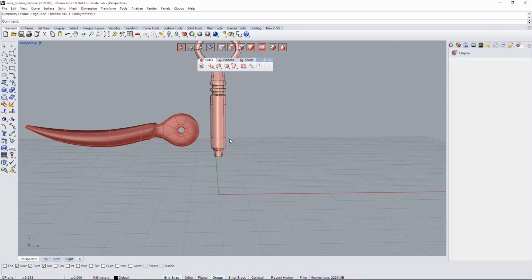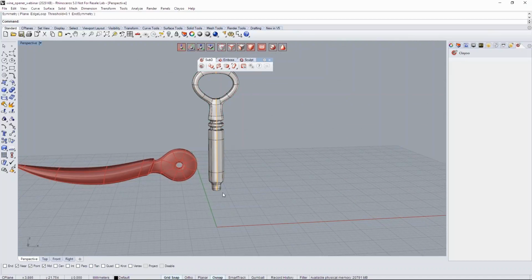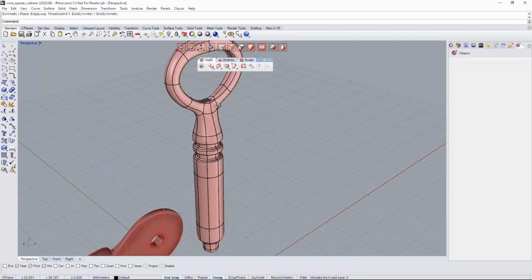I don't want this object to be symmetrical anymore because it's finished. I just have to create the spiral link here. To do that, I just go again to Symmetry and end Symmetry. So the object is symmetrical, but it won't be symmetrical anymore.